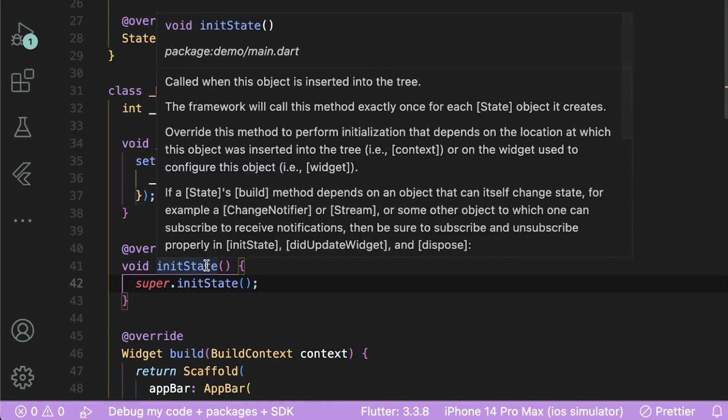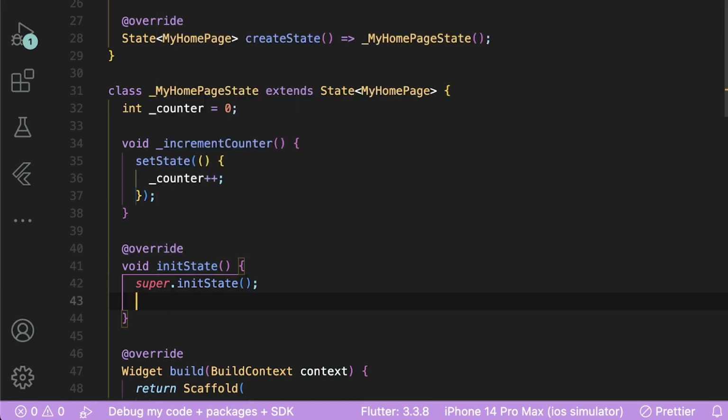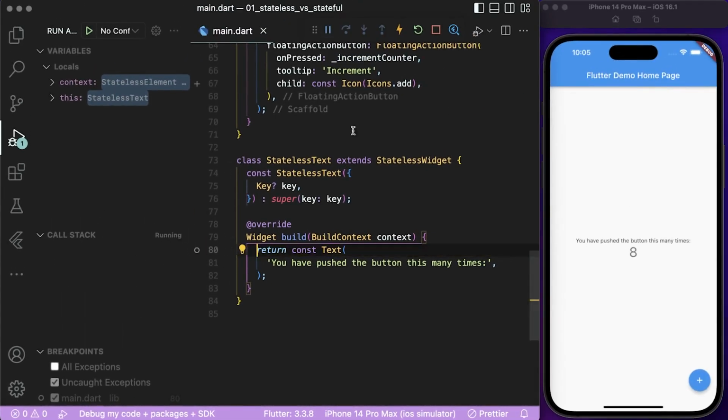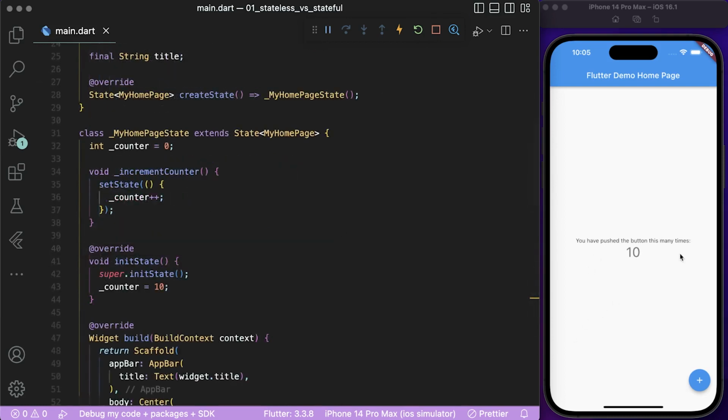If we hover over it, initState gets called whenever this object is inserted into the widget tree. So before we actually see anything happen here, this function runs. And I can prove that to you because we can set the counter to 10 here. And we can remove all those. So if we refresh now, restart the app, you'll see the counter starts at 10. I didn't even see the 0 or anything like that because the initState executed before we even had a chance to build any UI out.